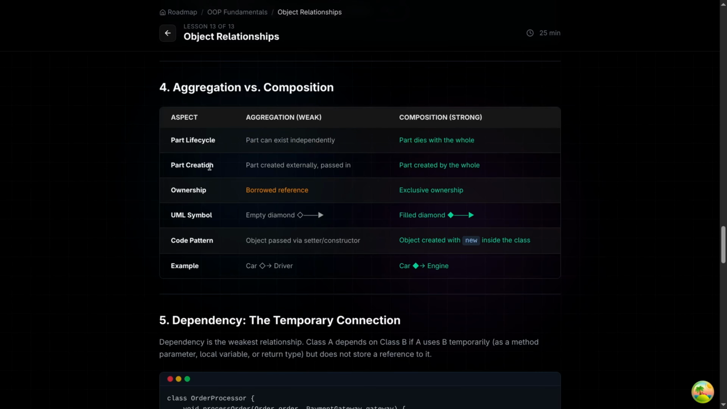Okay. Part creation. Part created externally, and we have to pass that one. Part created by the whole. Ownership: borrowed reference, exclusive ownership. And we have one UML symbol: empty diamond, and filled diamond. Code pattern: object passed via setter or constructor, object created with new inside the class.